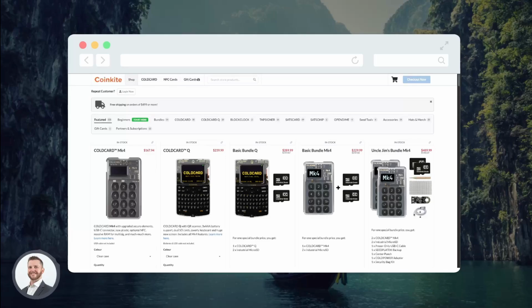Another alternative is Coldcard from Coinkite, and they have a few options, the Coldcard MK4, the Coldcard Q. These are very, very powerful. They can do a lot of stuff. If you want to grow into it and learn more about Bitcoin over time, then this would be a good thing to try out as well.